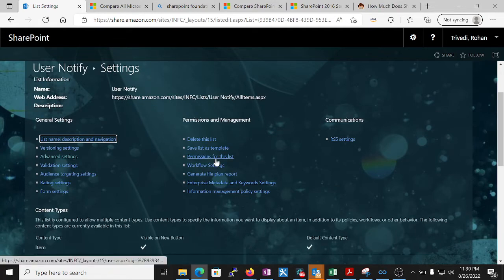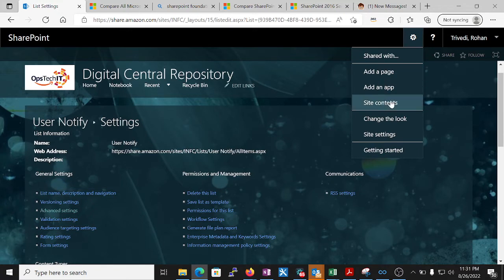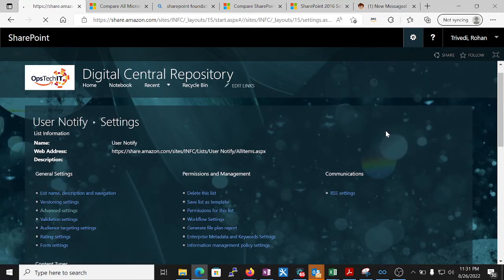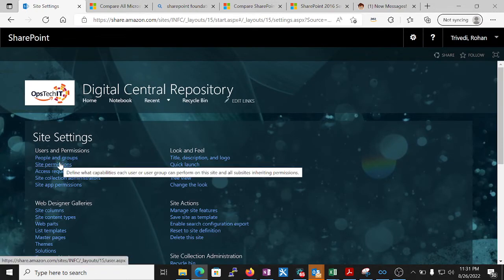Then there is list permissions. This particular SharePoint works on a hierarchy of permissions, where it can inherit the permissions from the main site, or if you have created different lists altogether, like list 1 and list 2. If you inherit the permissions, whatever permissions you apply on the SharePoint site itself, from the site contents, the site settings here, sorry, you will also see the permissions, the site permissions, right?